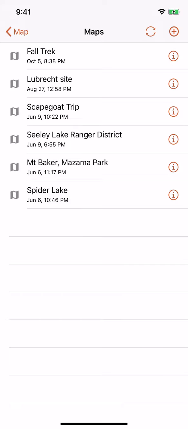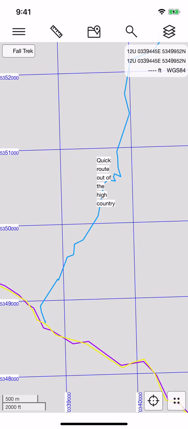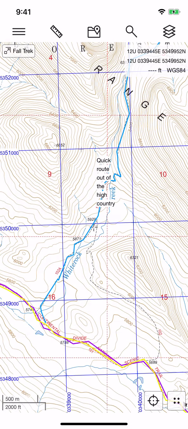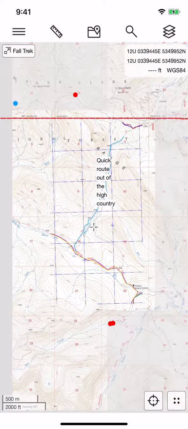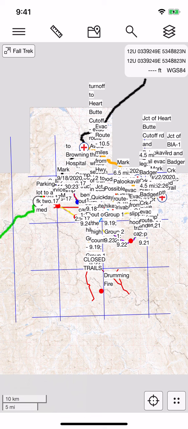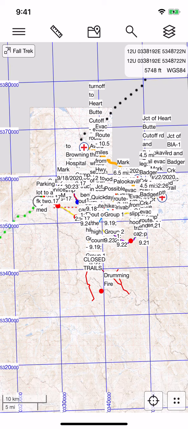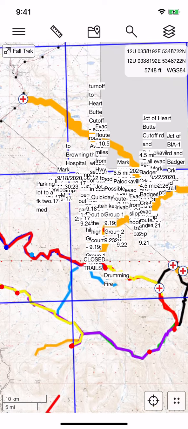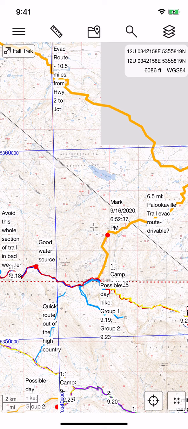So I'm going to choose the fall trek map that I've created. And when I do that, it immediately switched over to the Forest Service base layer map, but you could choose to change it to the satellite imagery if you want. It might, when it pops up at first, look something like that if your map is as messy as mine.